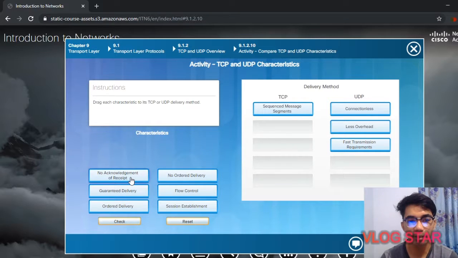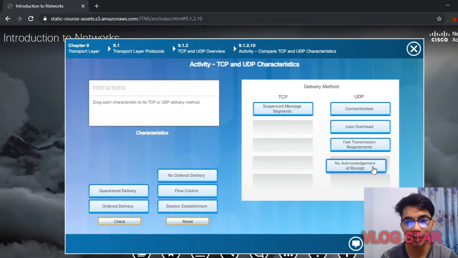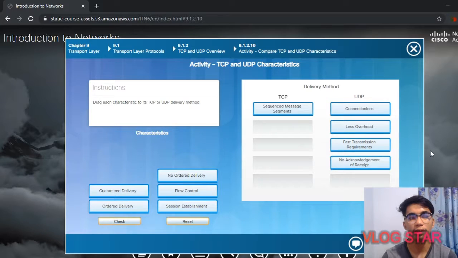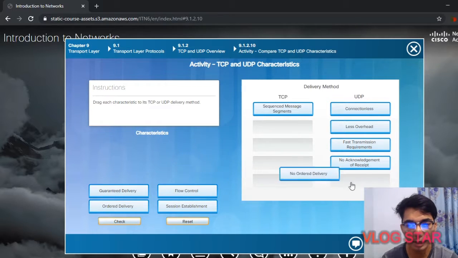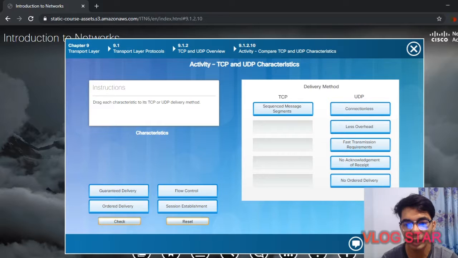Then no acknowledgement of recipient will be UDP, because UDP needs to be fast, so it should not have an acknowledgement of the recipient. The no order delivery would still be UDP, because UDP has no ordered delivery. It just goes from the host all the way to the recipient.